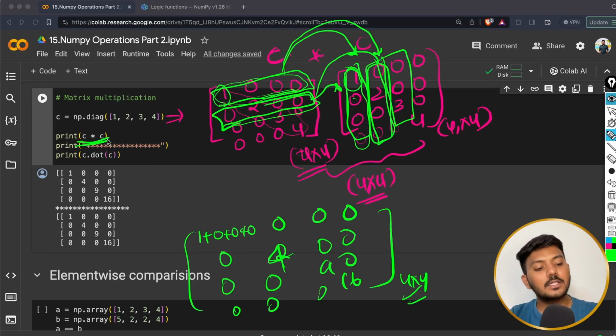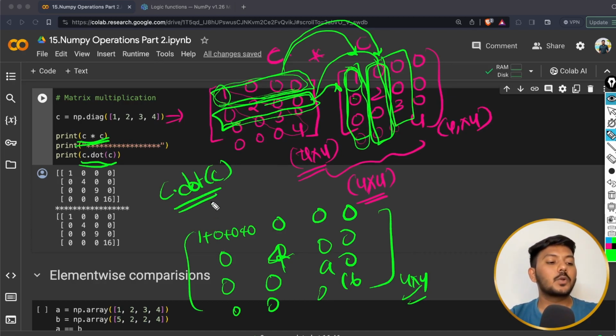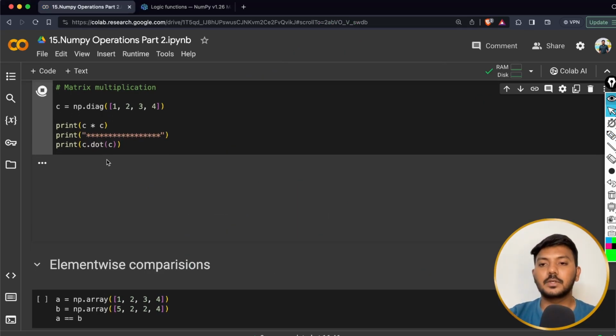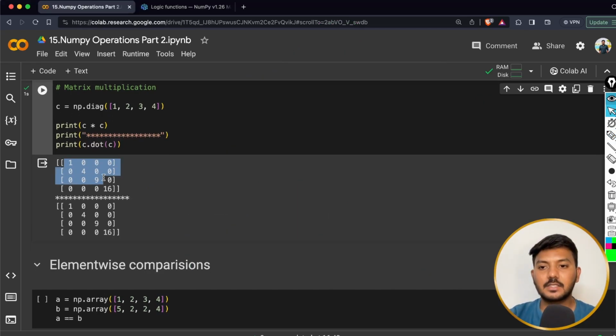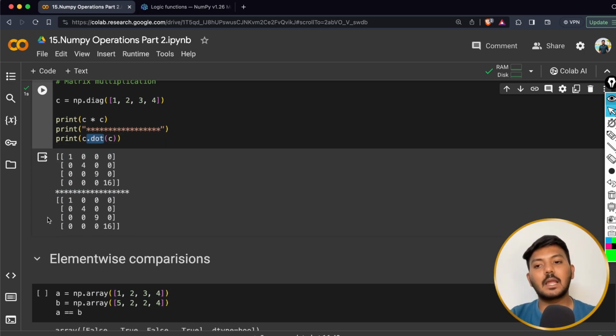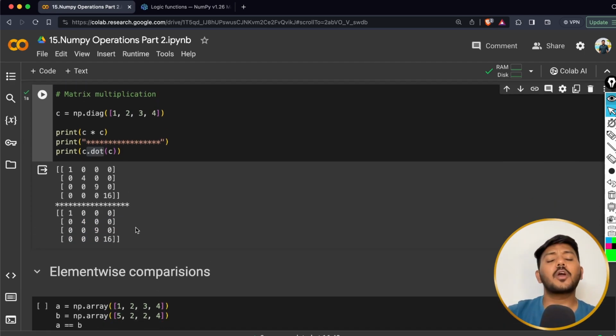And in NumPy you can just say C dot C as well, C dot of C. This is basically doing a C star C only, but it is just another representation of doing the matrix multiplication. And I can execute this. So this is my C star C: 1, 4, 9 and 16. And if I do C dot C, I get the same output: 1, 4, 9 and 16. Hopefully that is clear. If you have any queries so far in this video, please let me know.